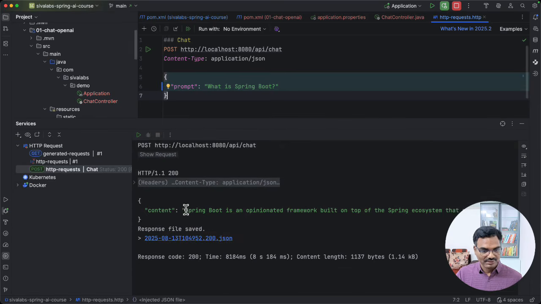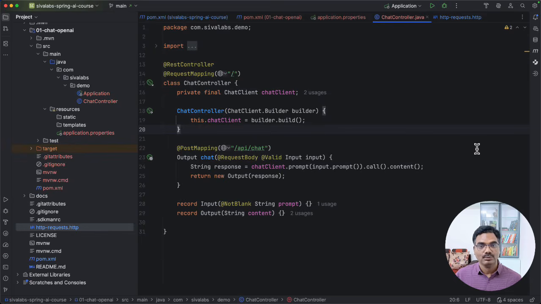So here you can see Spring Boot is an opinionated framework built on top of Spring ecosystem. So we got the response from OpenAI LLM. So we have built the simplest chat application. I would say it's kind of a hello world of AI based applications. An interesting thing is Spring AI is internally taking care of making REST API calls to the LLM models and all that.